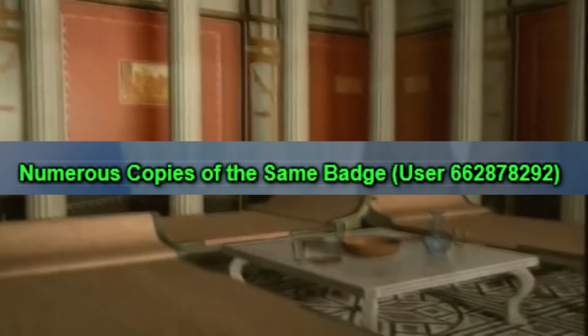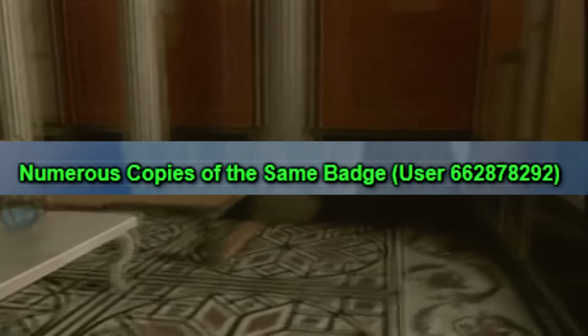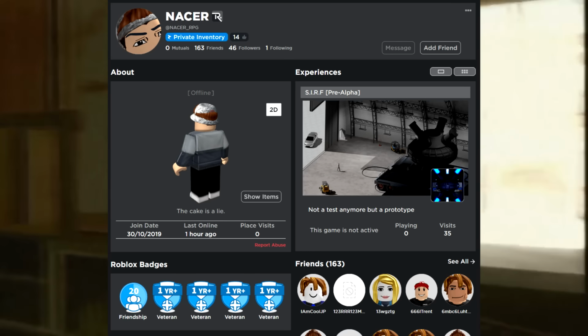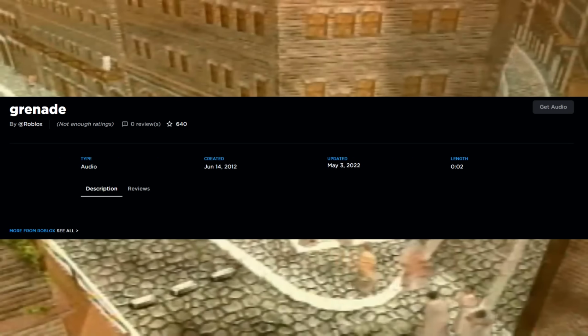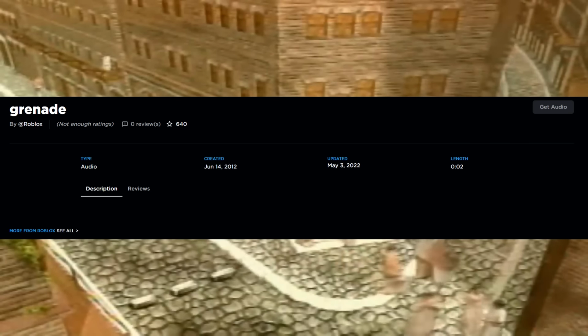Numerous copies of the same badge. User 66287892. Some players have numerous copies of the same badge, usually the veteran badge. Audio that crashes games. Wave and FLAC files could crash games, which is probably the reason you can no longer upload .wav file audio.